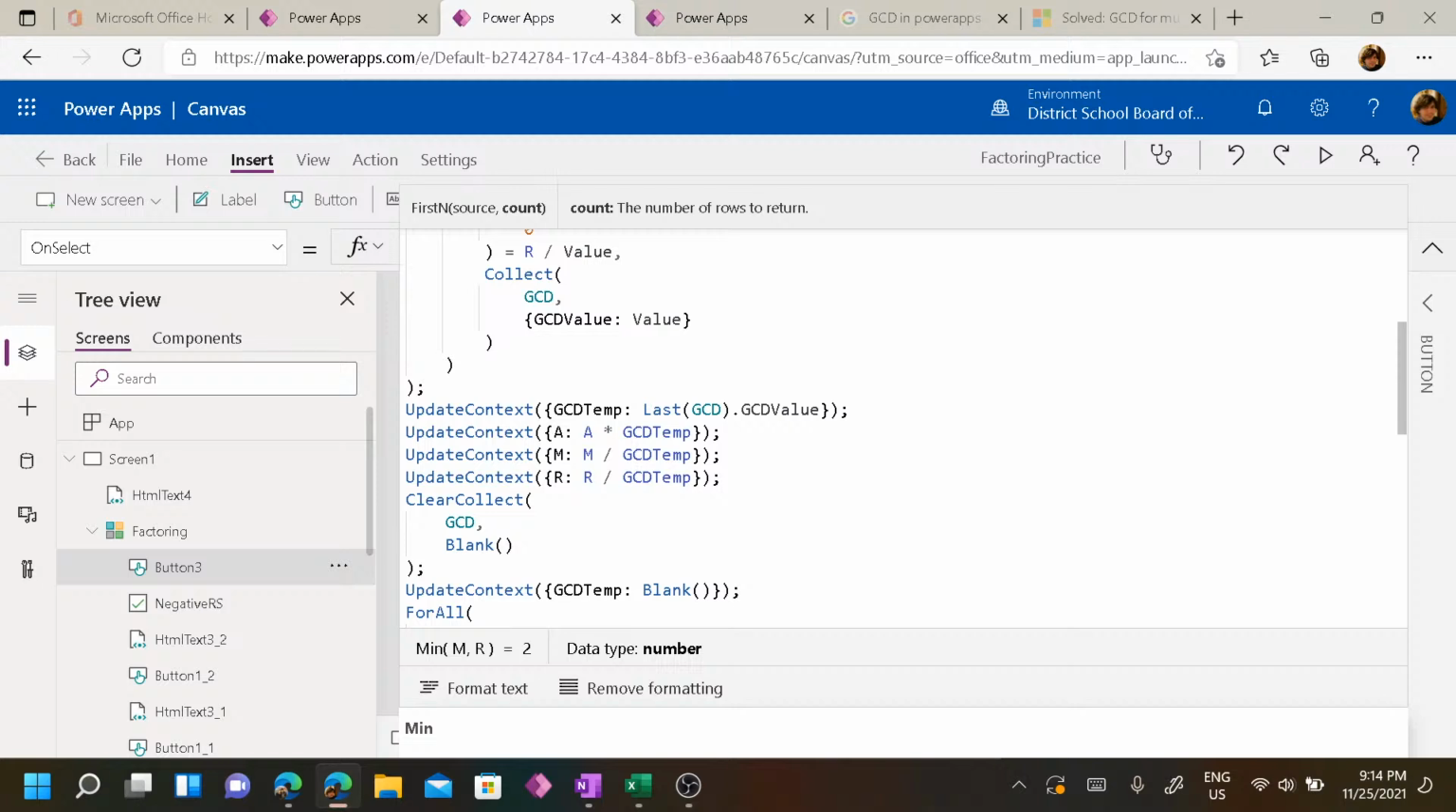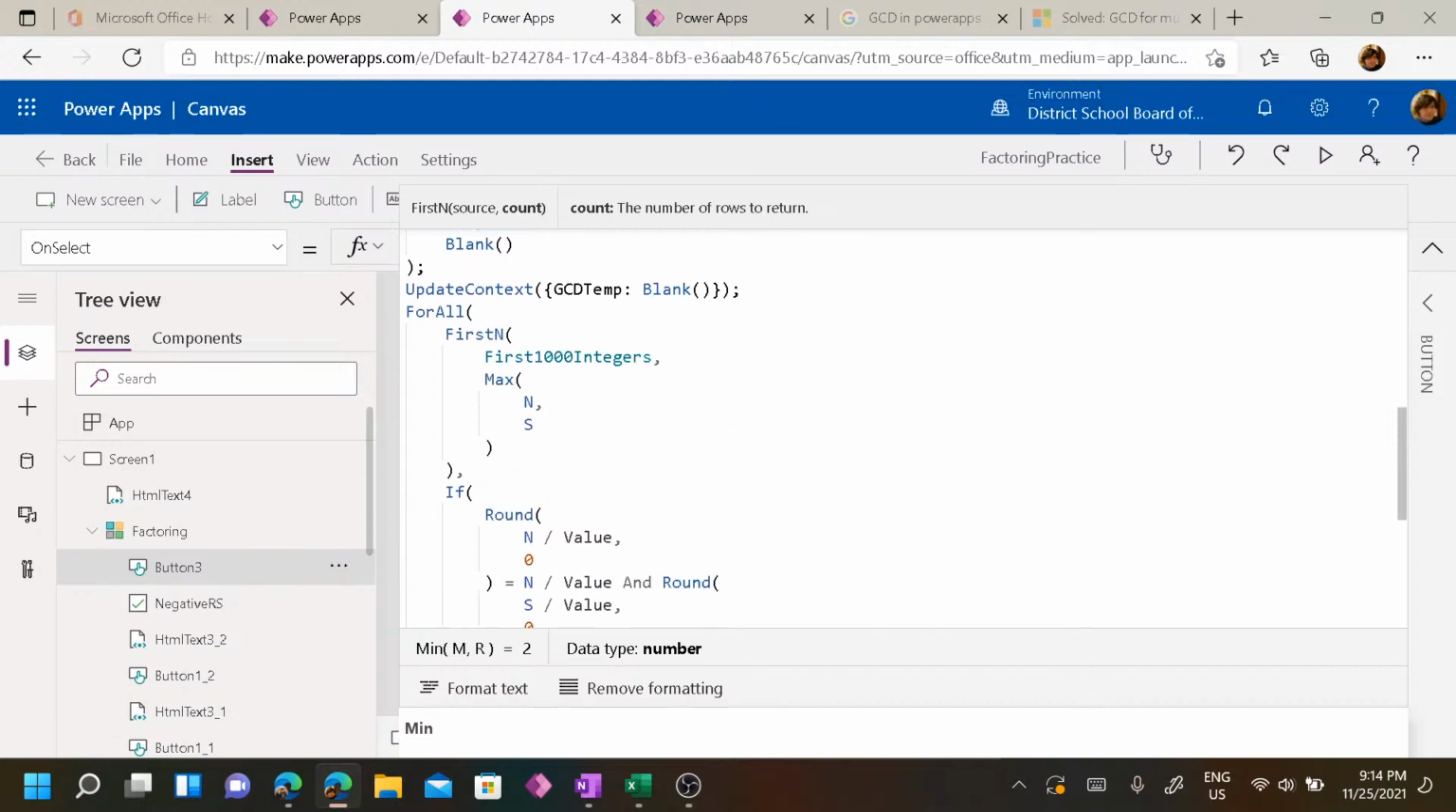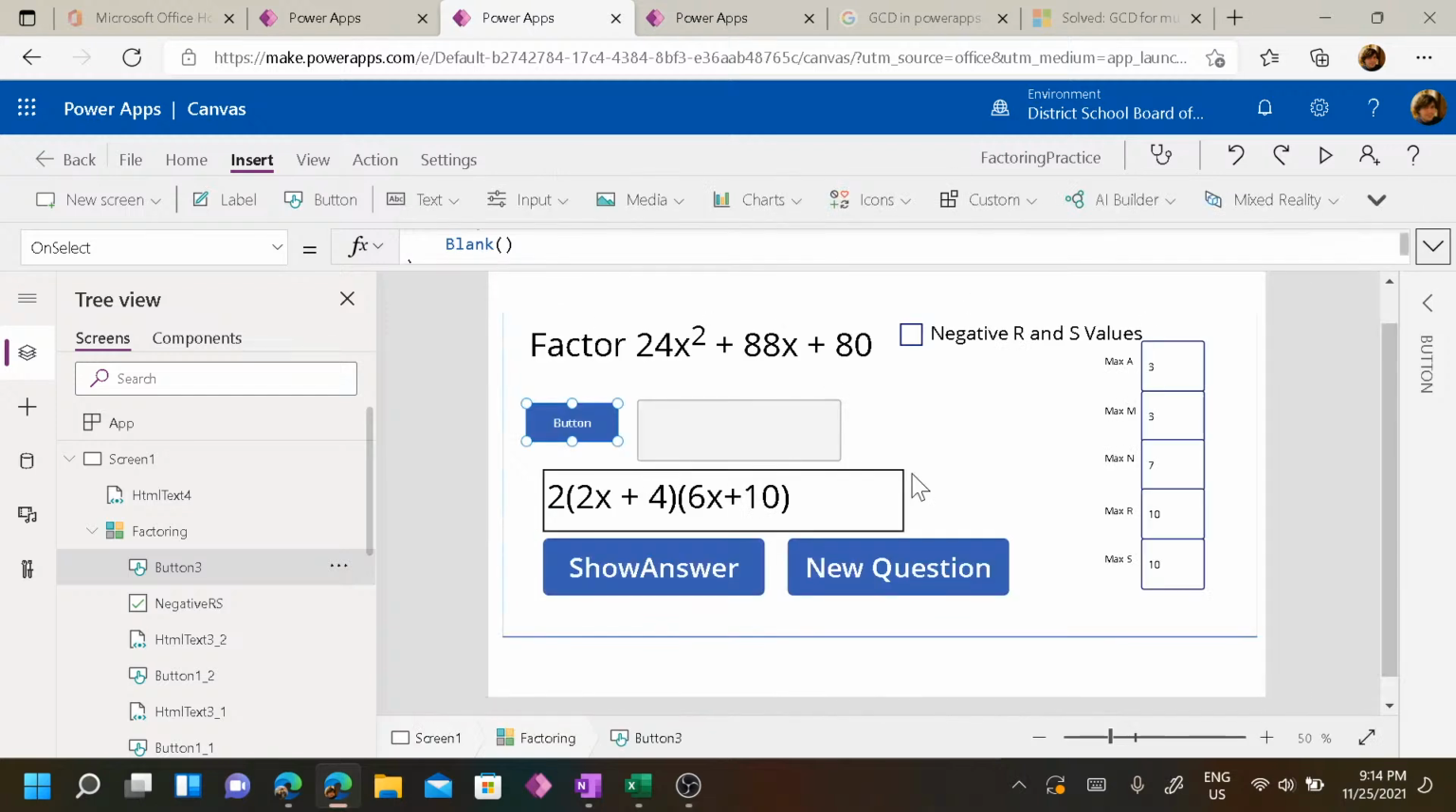And then I can make my context variable by looking at this table we've just collected and taking the biggest value in it. And then I can divide it out. And then I can repeat that process for n and s, the other two variables. And so if you look, it's going to take that 2 out and that 2 out. Bam, there we go.